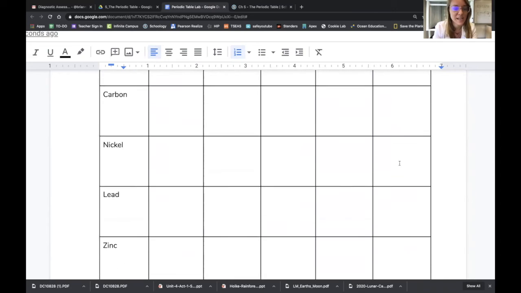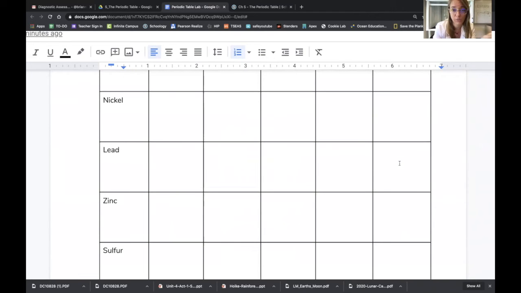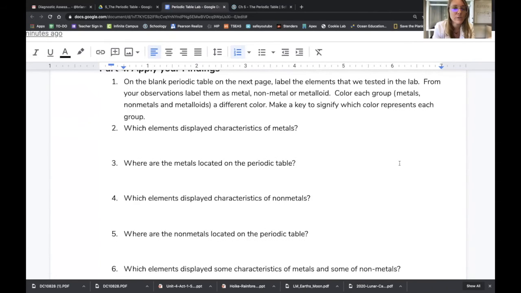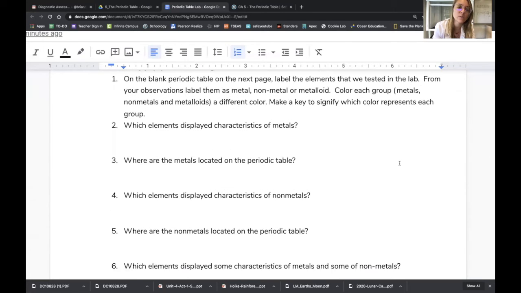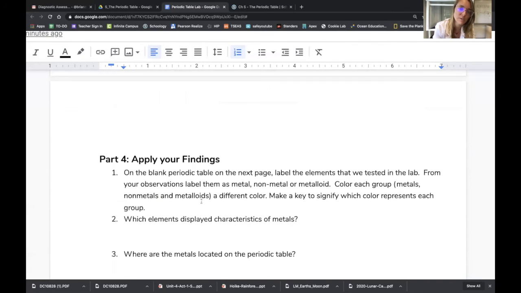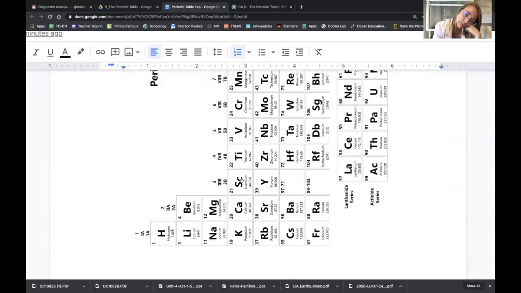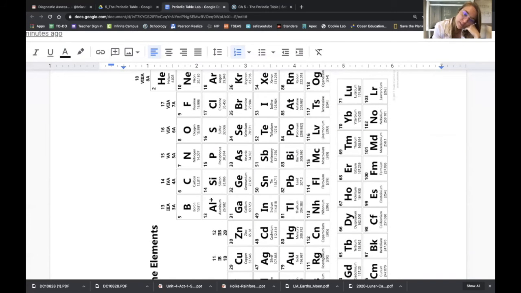So for each one of these elements, and again, if you aren't in the lab, then you can watch the video of me doing it and you can write your observations down. And then for the very last part, you're basically just going to apply your findings, okay? Answer these questions. And then this first one says, take this periodic table of elements, which is blank and not colorful and very boring, and figure out which ones we tested, right?